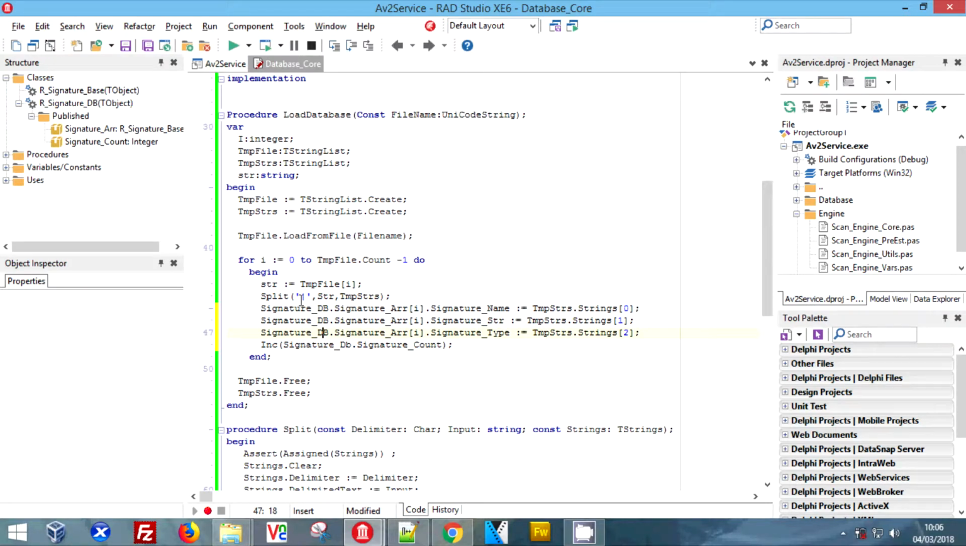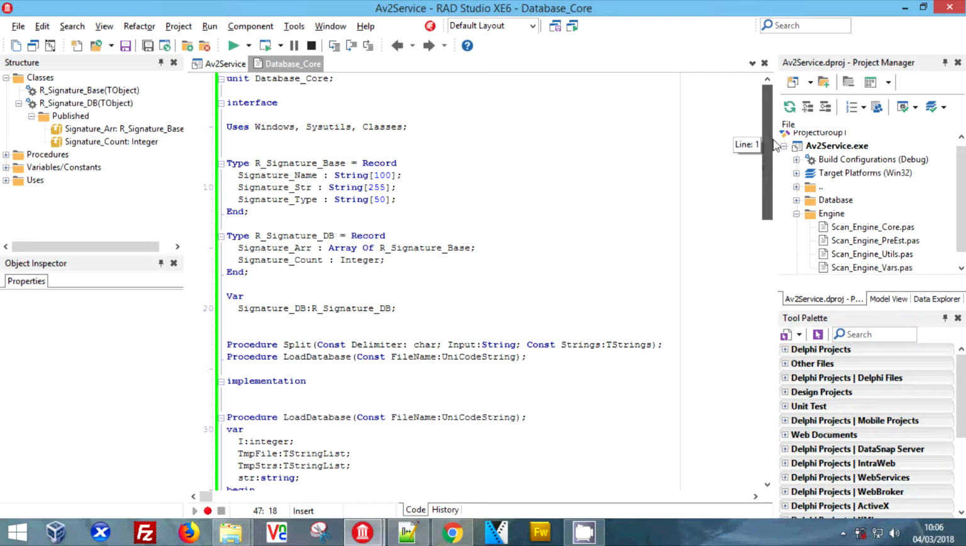Yes. And I don't think there's anything we need to strip out. Nope. And that's our database done. It's that simple. It's taken about 14-ish minutes.